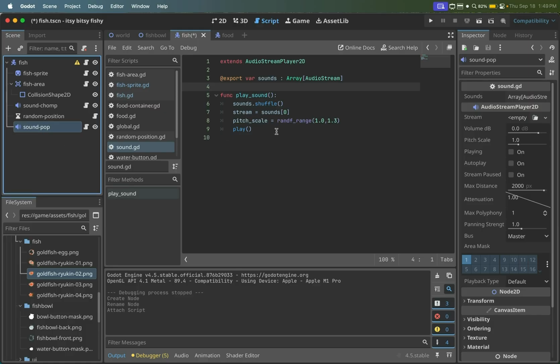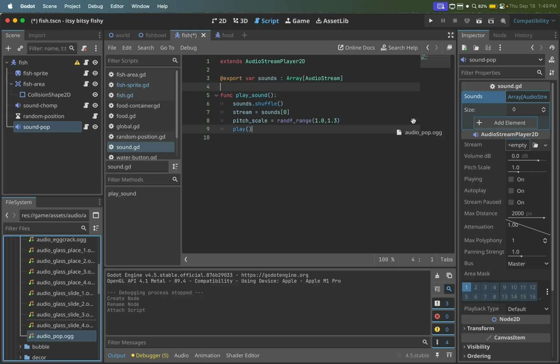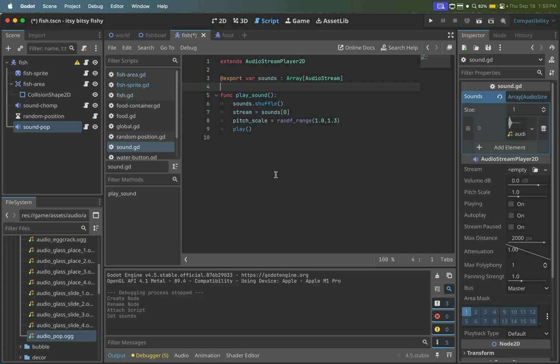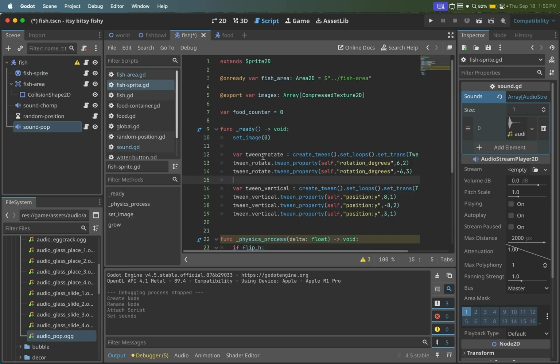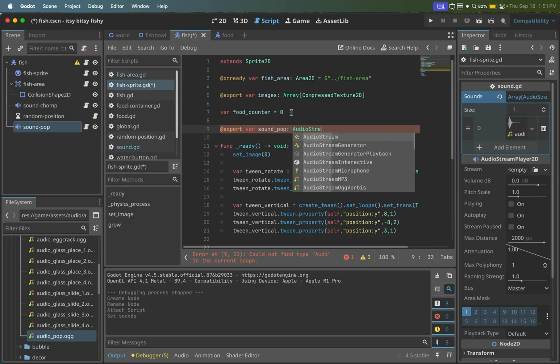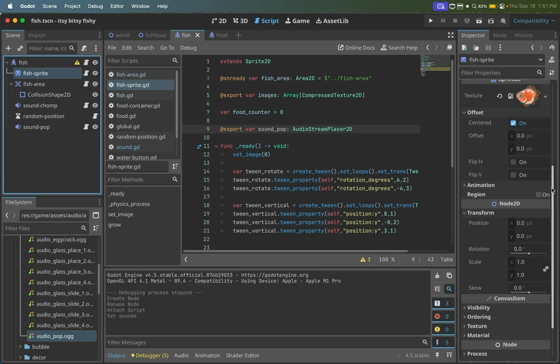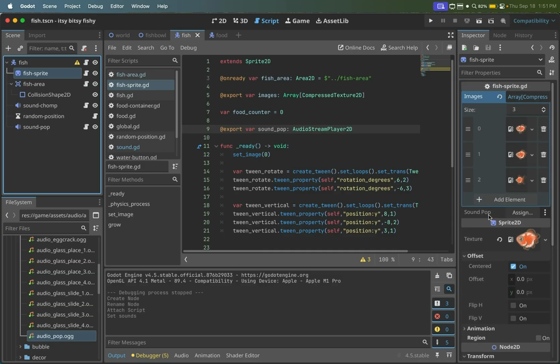And then making sure that this is clicked and the inspector panel is available, we can open up the sounds array. And then let's go to the file system and get this sound audio pop and put it here. And then let's go back to the fish sprite script. Click here. Let's create a reference to the sound pop node. We'll do export variable sound pop audio stream player 2D. Save that. And then making sure that the fish sprite node is clicked here, we can scroll up to the top, and now we can assign that sound here.